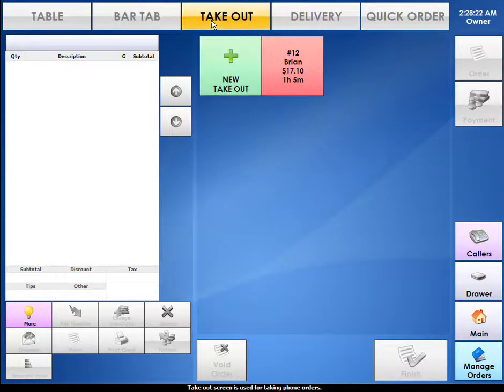Takeout screen is used for taking phone orders, where customers call the restaurant to order food and pick up their orders later on. Takeout screen can also be used for customers who walk in and order food to go.